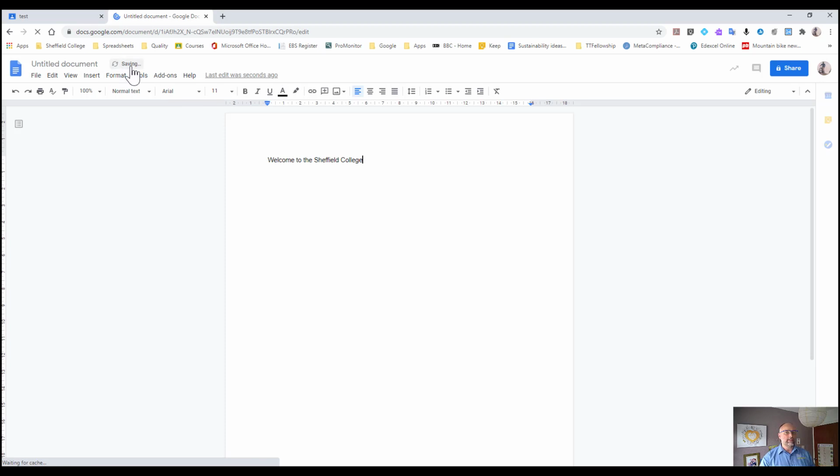It's automatically saving. So you don't have to worry about a memory stick. You don't have to worry about a portable hard drive. It will save and it will be accessible wherever you are in the world, as long as you've got internet access. So if I want to rename it, I can click up here and it will automatically pull the first line of the document into there and name it as that.